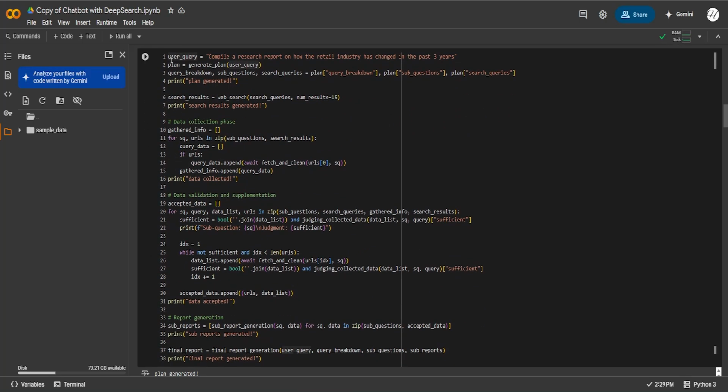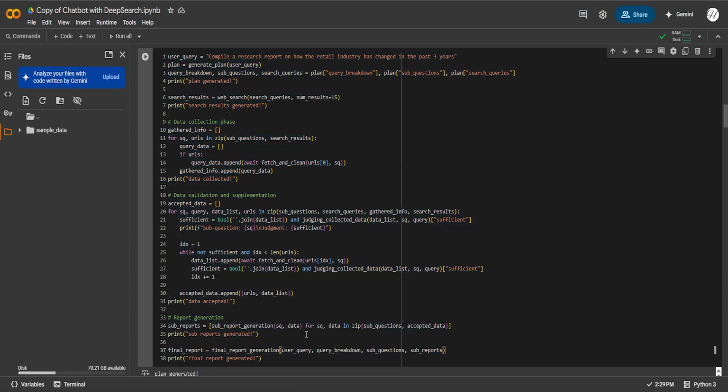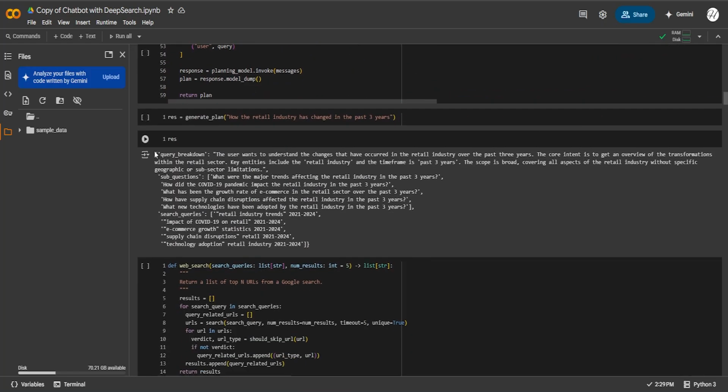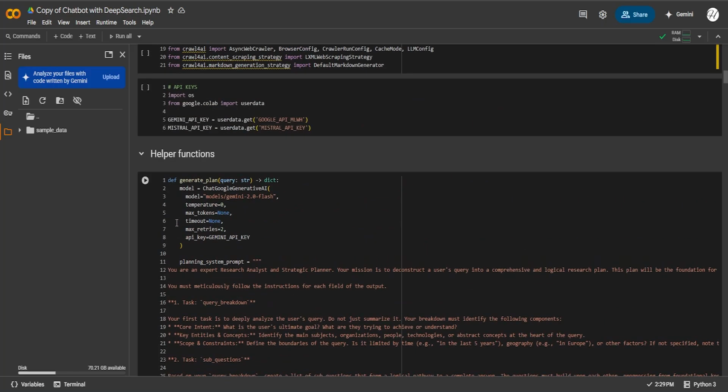So here you can see the workflow that I've presented earlier. So we start with the user query, and then we use the generate plan function to break down the query, get the sub-questions and the search queries. And let me show you the output for that first. So here's the example output that we get. So we have the query breakdown, and here's the breakdown. Then we have the list of sub-questions, and after that the list of search queries.